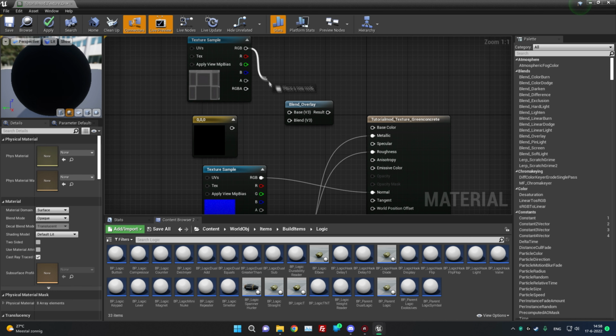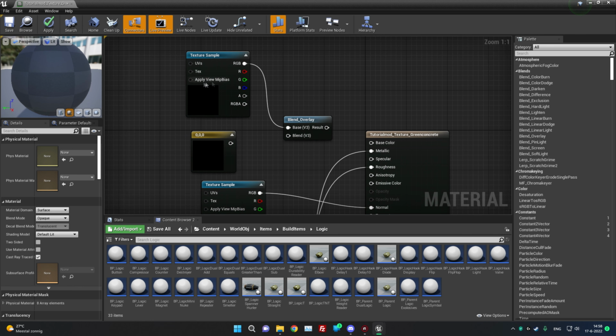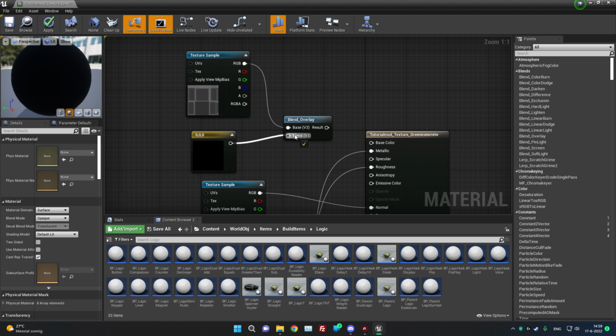I'm gonna connect the RGB to the base texture because, well, this is the texture that we want to color change. And this texture I'm gonna put into the blend V3. And if you take a look at the left, it's changed to fully black. Very spectacular. And then when I connect it to here, you're gonna see it's still black, but you can see a little bit of a gloss on it right now.